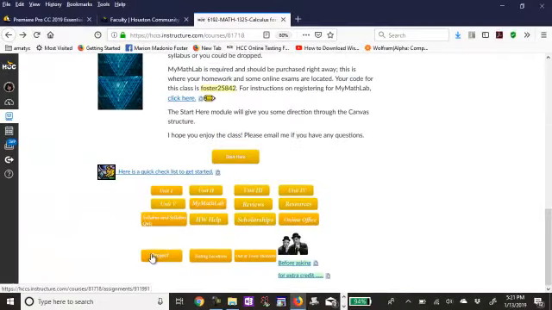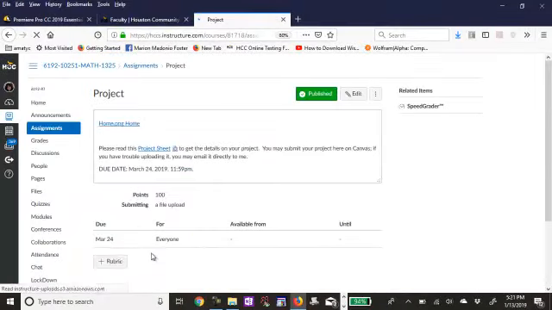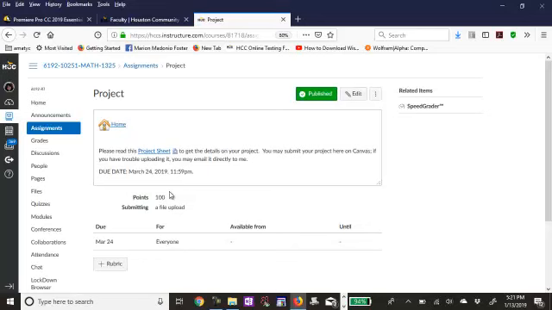Now, your project I mentioned earlier will be due March 24th of this semester. Now, if you're in a different semester from spring of 2019, you'll probably see a different due date. But you can submit it there in Canvas. There's a project sheet. If you click on it, it will go into details about what we are looking for on your project.